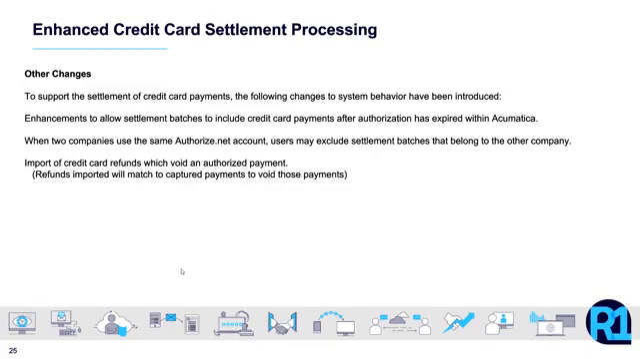In order to help support this settlement of credit card payments, the following changes have been made to system behavior. Enhancements to allow settlement batches to include credit card payments after authorization has expired within Acumatica. When two companies use the same Authorize.net account, users may exclude settlement batches that belong to the other company, and the import of credit card refunds with void and authorized payment. So if a payment has been made or captured and a refund has been received for that captured payment, then the credit card payment will be marked as void inside of Acumatica.